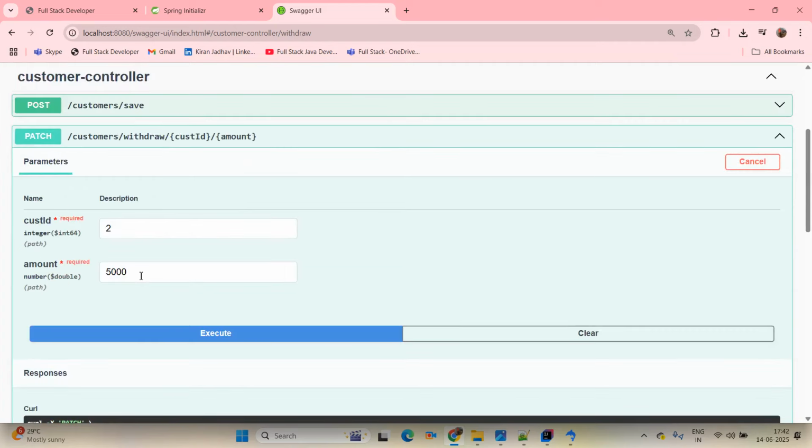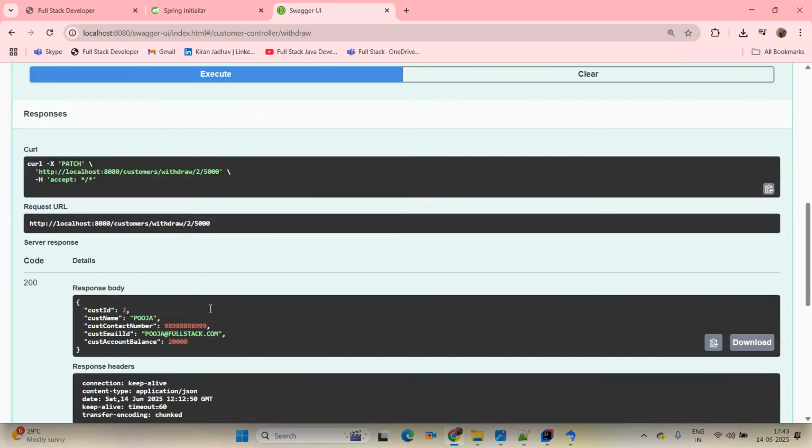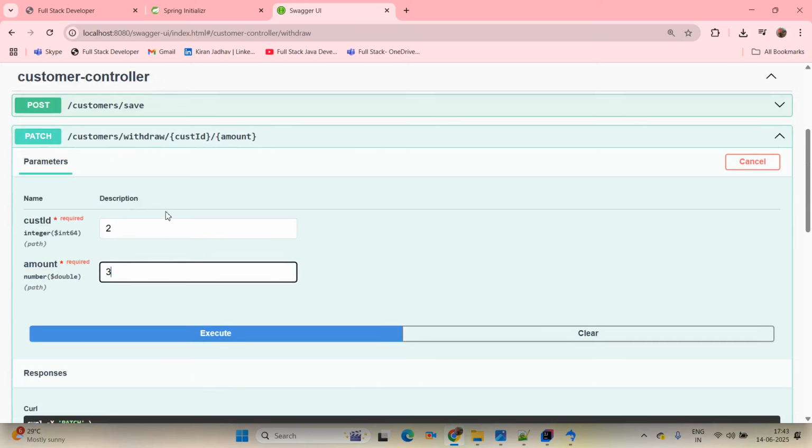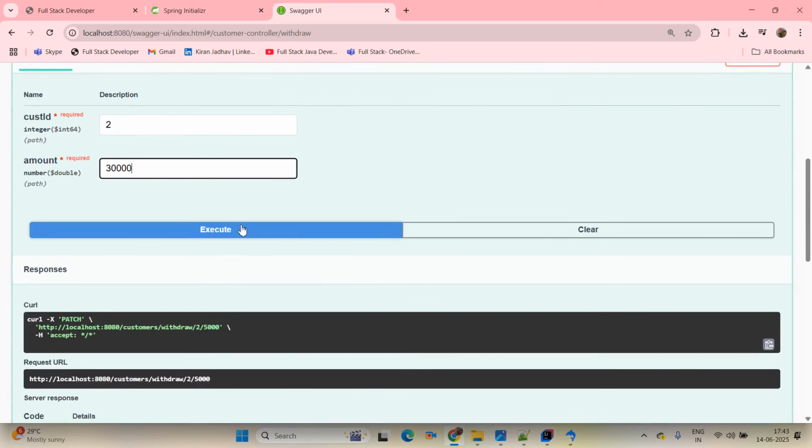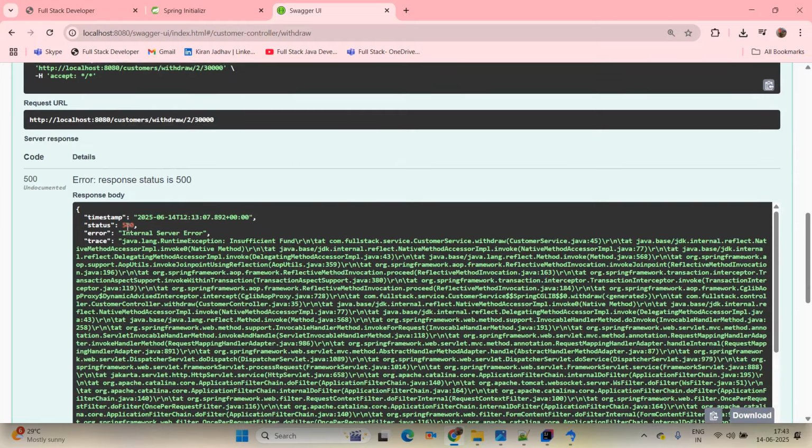Perfect. But again, now there is 20,000, but I am trying to withdraw 30,000. What message are we expecting? Insufficient account balance, insufficient fund we are expecting, right? See, here it is, 500.